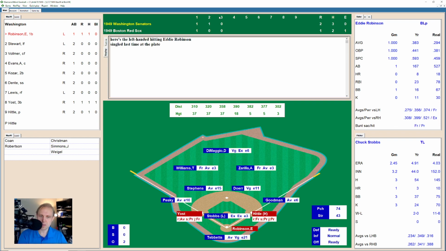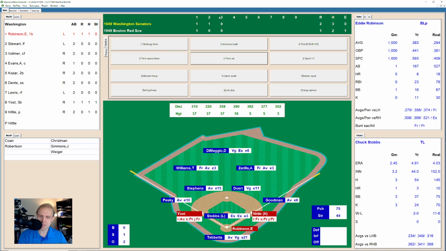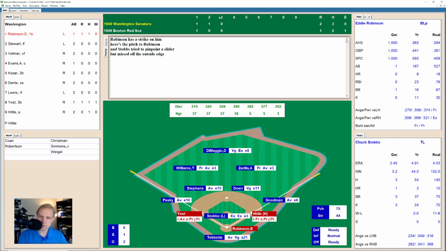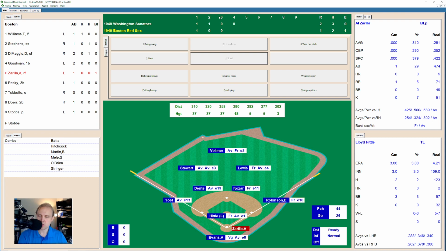Zarilla unable to get to that one, and that's a surprise. Here comes Eddie Robinson. Hiddle, in only his second at-bat this season, gets the base hit. Eddie Robinson takes a strike and then a ball, 1-1. Another one high, 2-1 on Robinson. And that's high and inside for ball 3. There's a pitch that misses outside, so Stobbs has walked the bases loaded. Here's Bud Stewart, and he hits a ground ball over to Doerr at second, throws to first. And we will go to the bottom of the fourth inning, still 2-1 Washington.